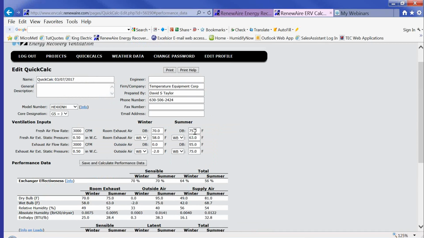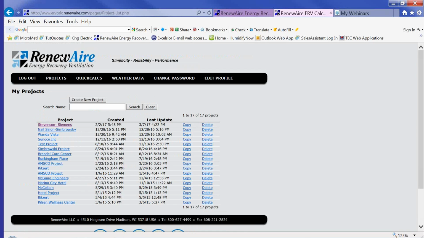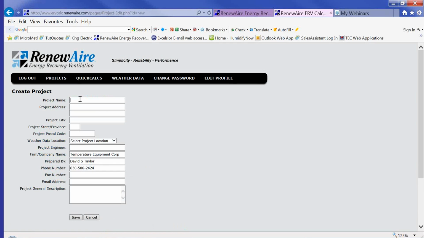Now at this point you could print that and it would just ask you what printer you're going to use. But if you want to do a little bit more, if you wanted to actually do some annual savings on this, or if you wanted to do ventilation rates, that would be up under projects. So let's go up under projects. And I've got some projects here, but I'm going to create a new project. And I'm just going to call this my training project.